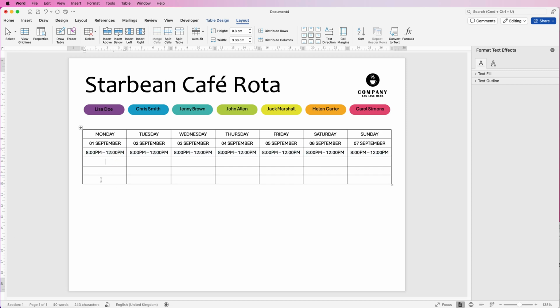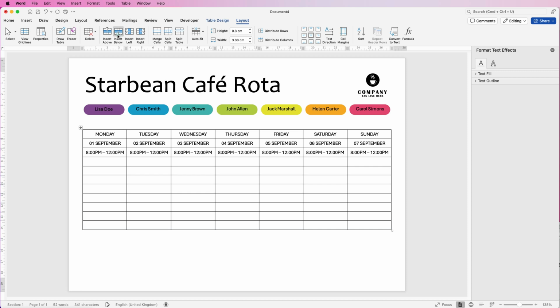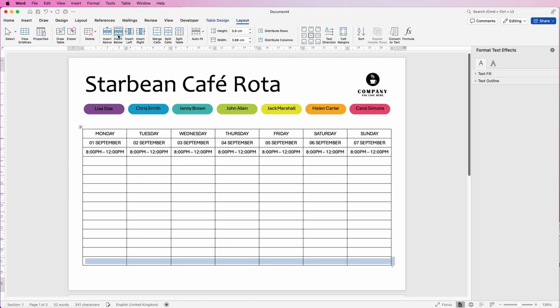And then we can leave 3 spaces or 5 spaces, depending on how many staff members you have working each shift. Click on the bottom row here, make sure you're on Layout, and then click Insert Below. Now, if you've got more staff members, but you want to keep this to one page, then you will have to decrease the height of the cells. So I'm going to leave 3 spaces and then go to my next timings. Then again, leave 3 cells and then go to my next timings.